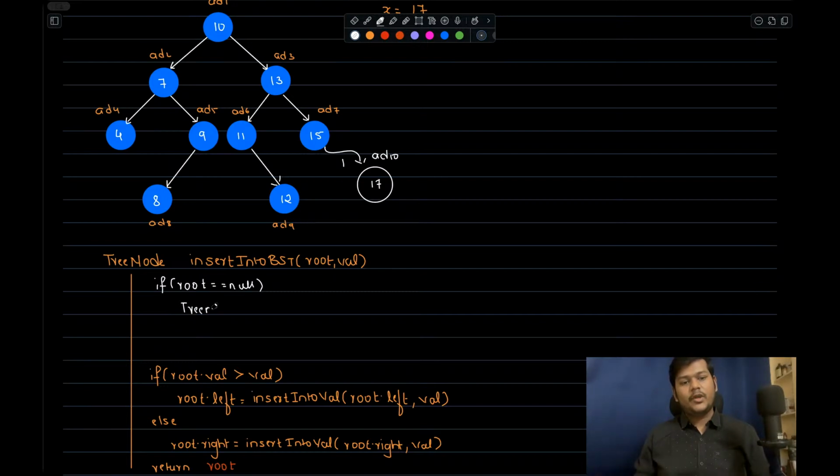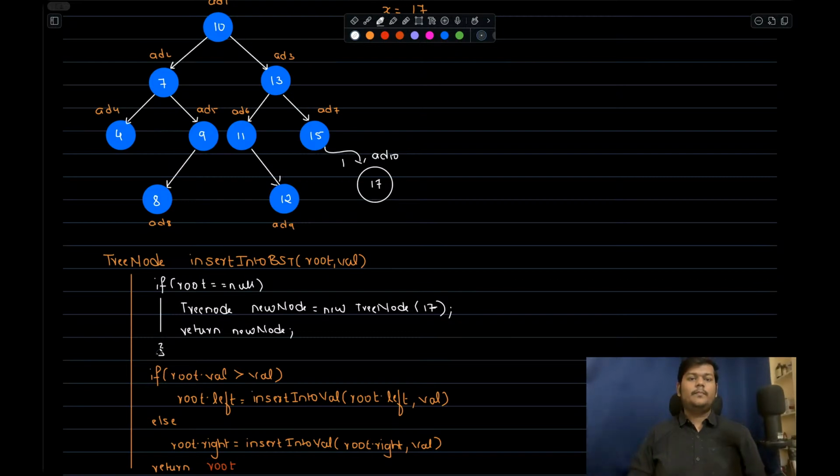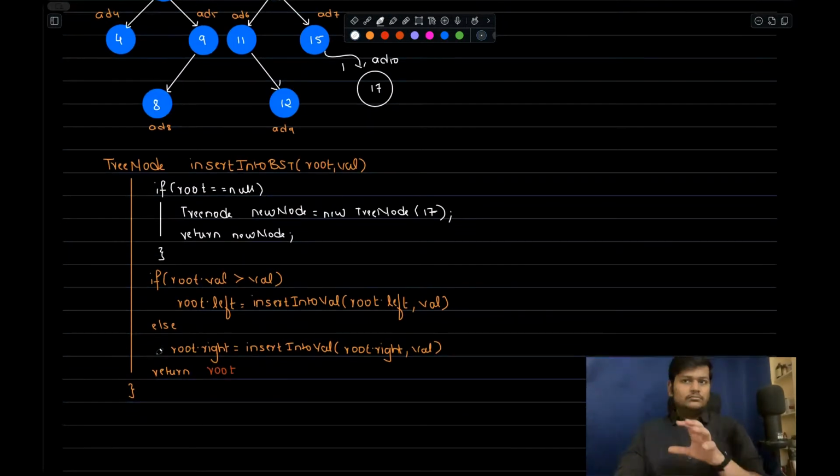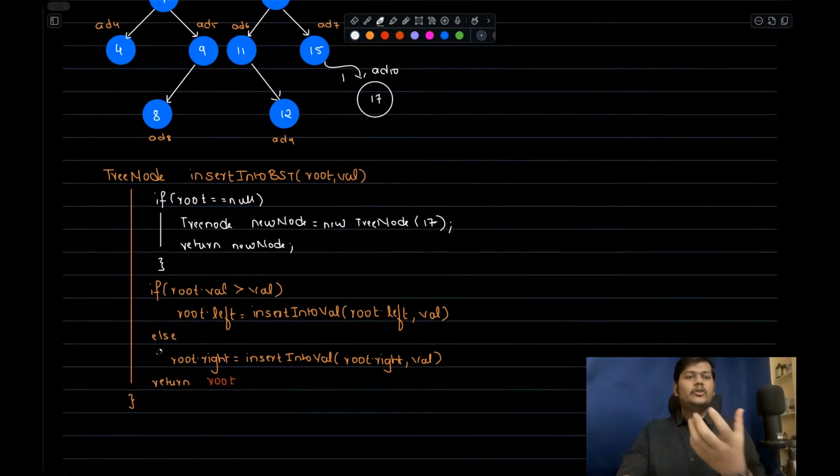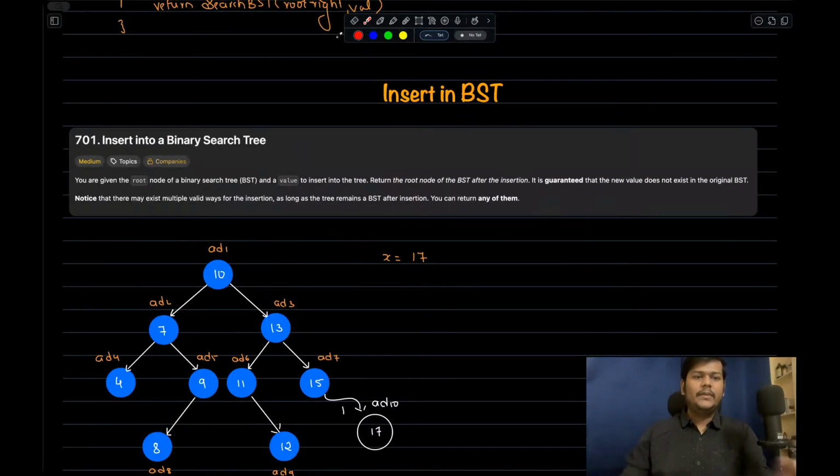So I will be creating a node. TreeNode, data type of node, newNode equals new TreeNode and 70. Okay, so over here the node is created. Now we need to return newNode, and that's it, we are done. Again, this was a very easy code, even though the question states that it is a medium level.